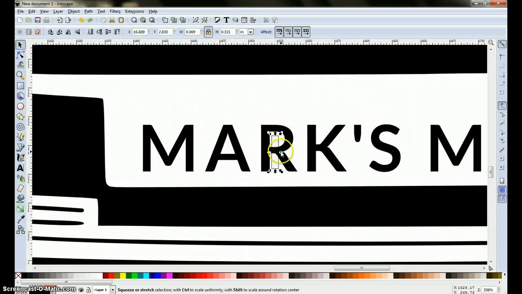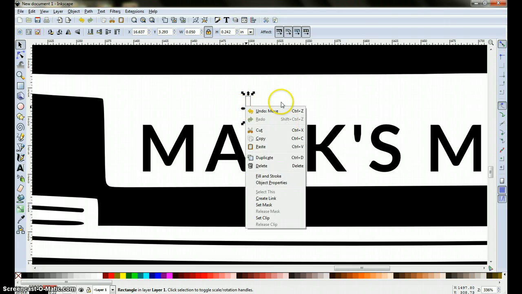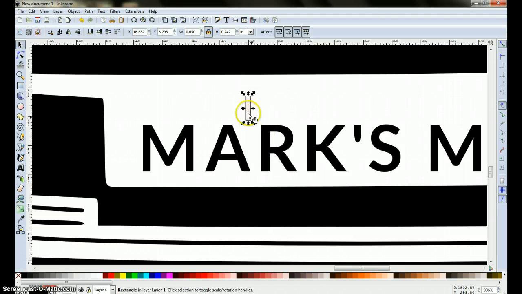Select. I'll make this a little bit smaller. Make this a little more narrow. And we're going to put it like right there. But before I do that, I'm going to click on it, then right click. This window comes up, and I'm going to duplicate it. That way I have two of them. One for the A and one for the R.